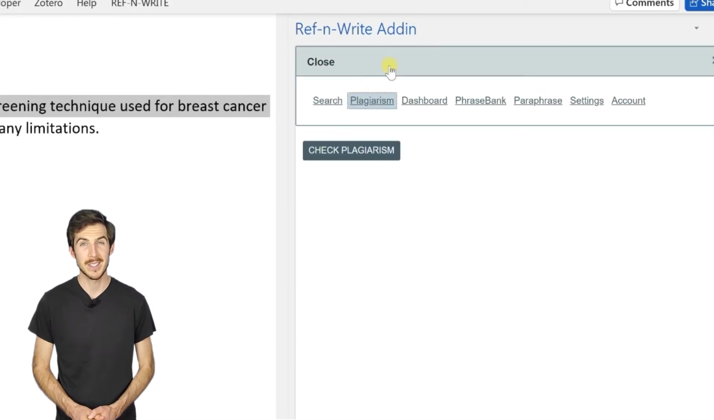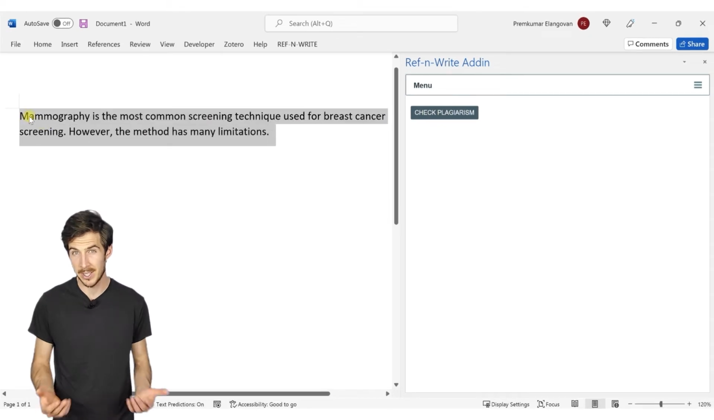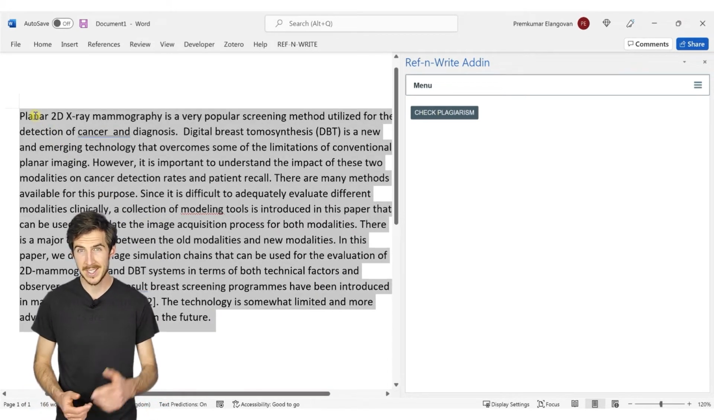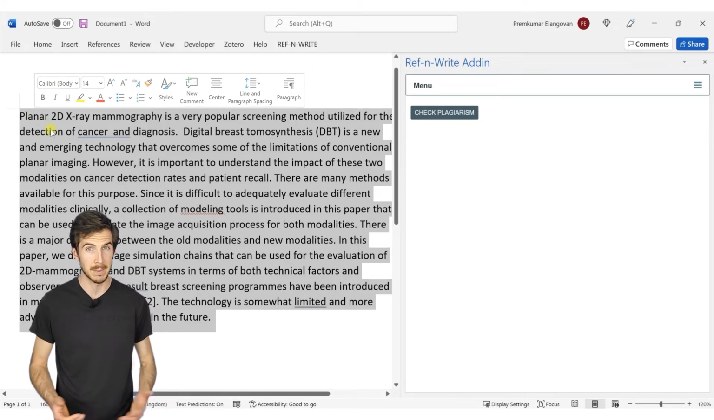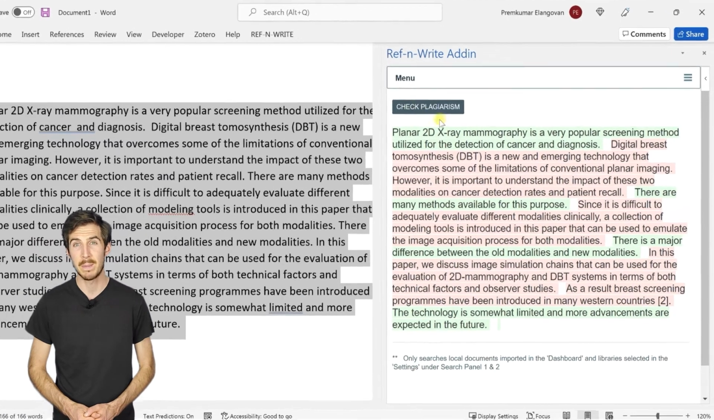Now let's move on to plagiarism. Let's copy and paste some text into the document. Now let's check for plagiarism. Select the text which you want to check for plagiarism and click the Check Plagiarism button. The results will appear in the panel.